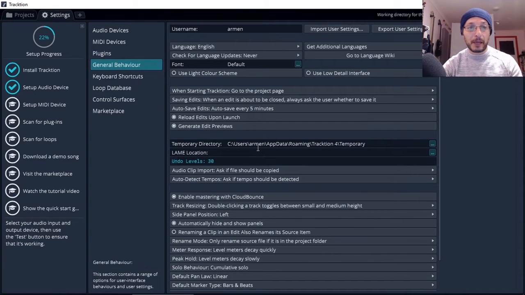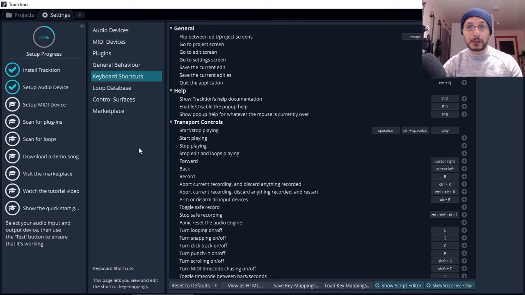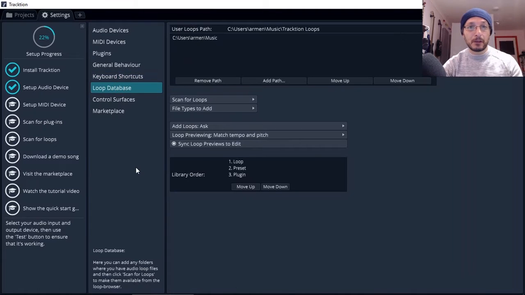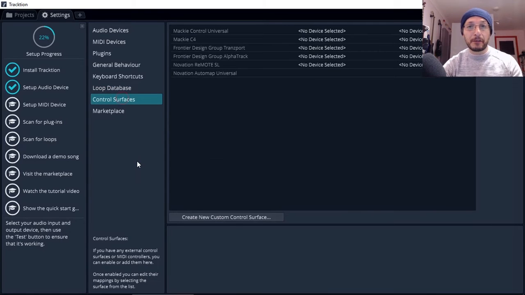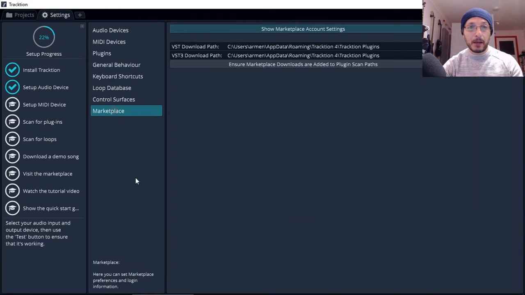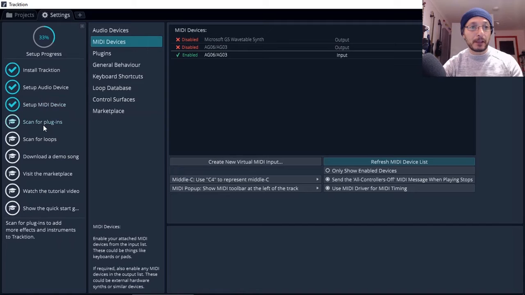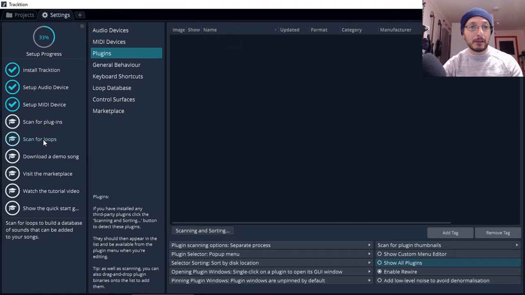That's your general behavior, so you can actually change the look. Any keyboard shortcuts. A loop database, which is something new. Control surfaces. If I've got Mackie control or any control surfaces, you can actually set it up here. The marketplace, well, at the moment I'm going to leave it as is. So we're pretty much done there. Set up MIDI device, we've already done. Scan for plugins, we've done. Oh, I'm not going to go through that.